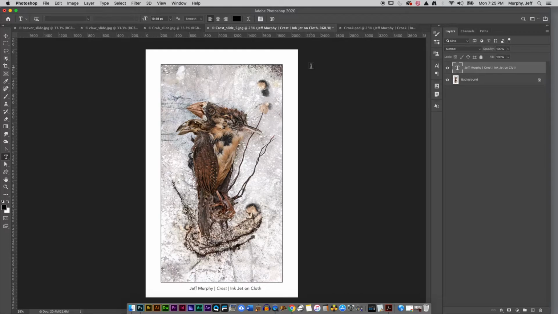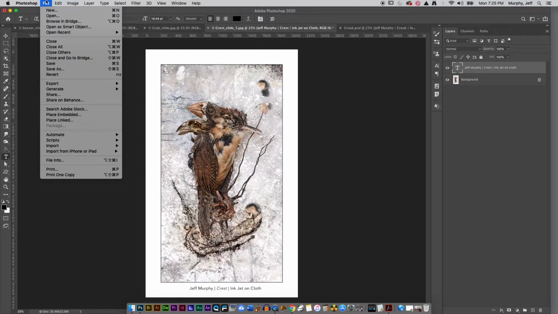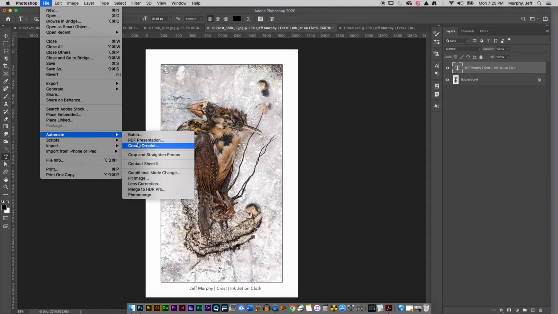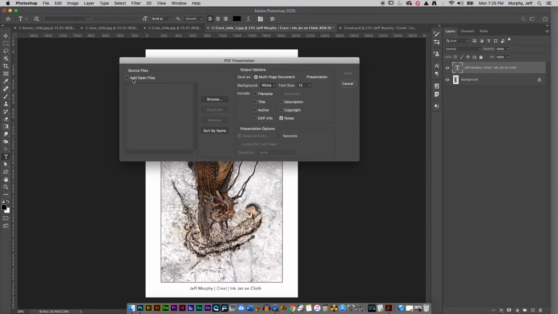All right, so once they're all done, basically you don't need to close things down or save them all in the same folder even. You can just go to Automate, PDF presentation, assuming you have all your images open. You can say add open files. And you can still click browse and add closed files. It's so forgiving.